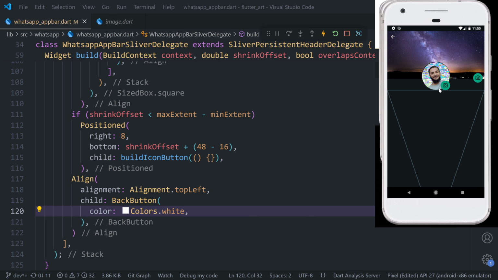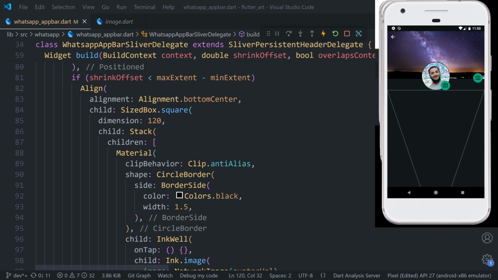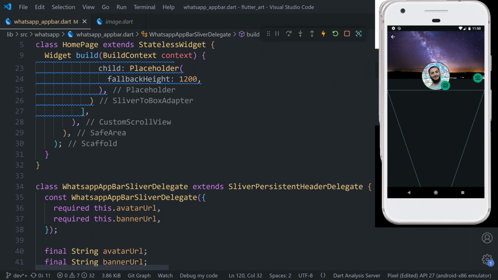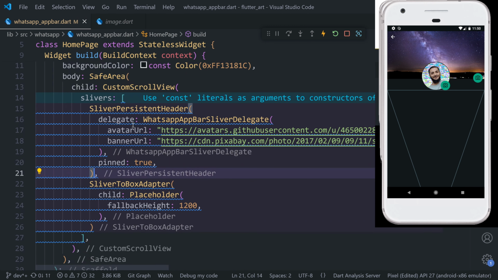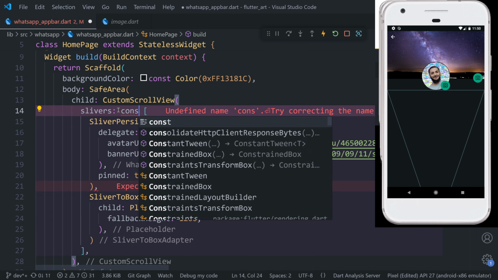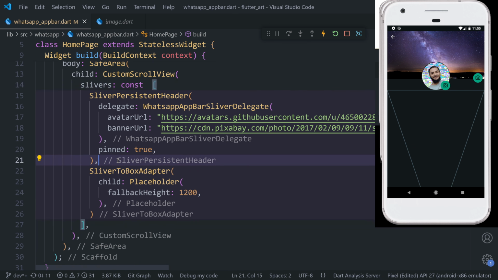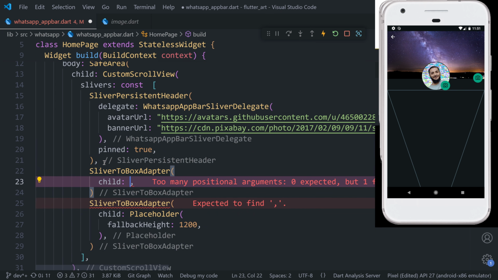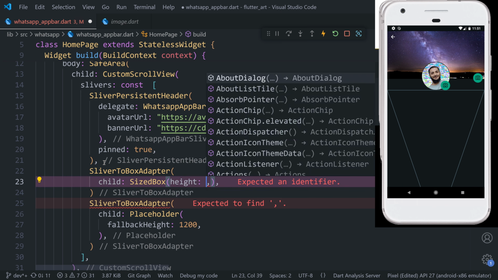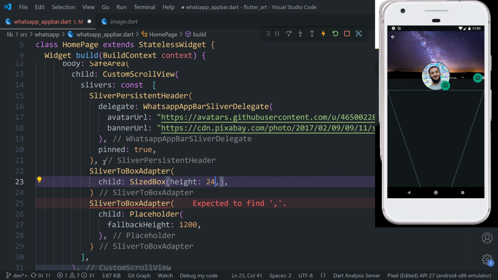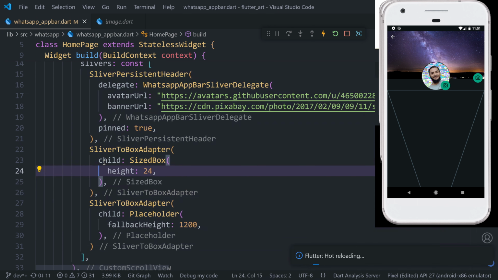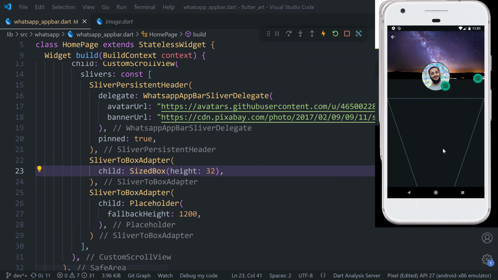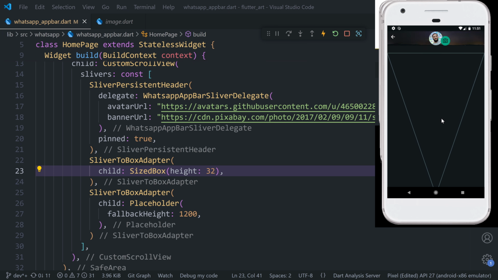And for this bottom padding, we can come here at this position on our sliver. We can use a few different things here. Let me use the const here. We can wrap this thing with a padding widget, or you can use a SliverToBoxAdapter and use a child. SizedBox, I'd default 48. No, 48 is too much. 24 or 32, whatever you prefer. Like we can use 32. So now it looks good.